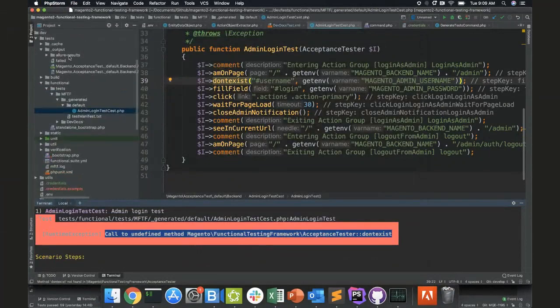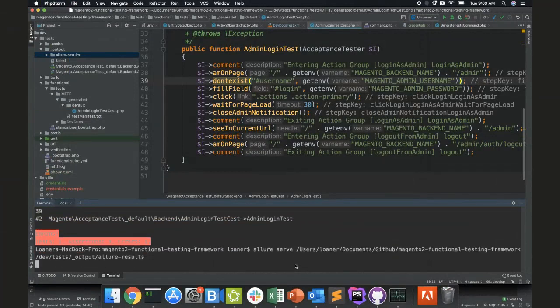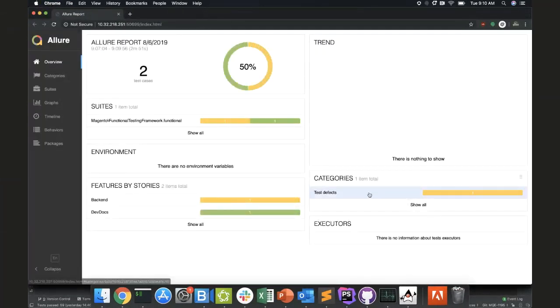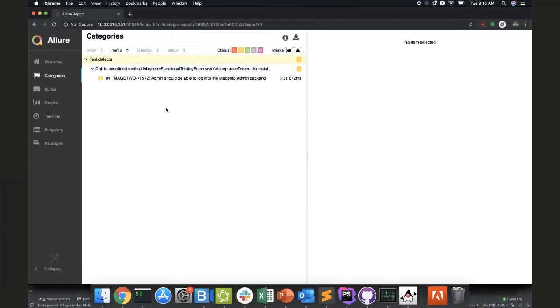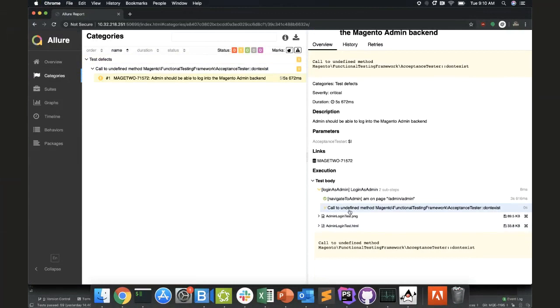And so lastly, I'm going to be copying the path here, Allure serve, paste the path. And we're going to see our test defect right here. The whole thing shows up as yellow, which is the Allure broken color. And then we can see that this call to undefined method is right here.